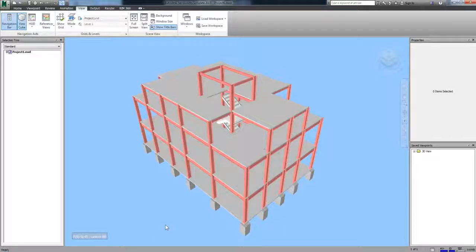In this lesson, we'll show you how to walk through the model. On the navigation bar on the right-hand side of the screen, the icon that looks like a pair of footsteps allows you to walk through, which, as the name suggests, allows you to move through the model as though you were walking through it.